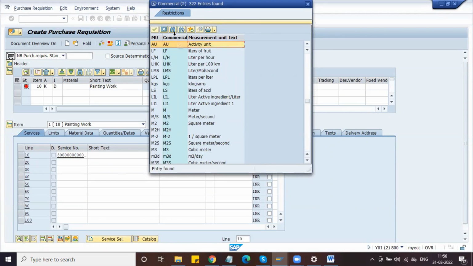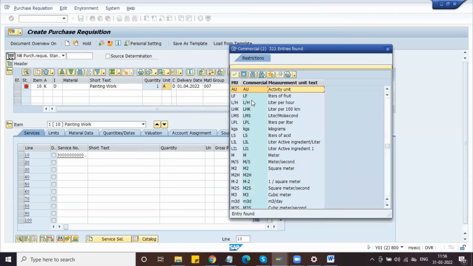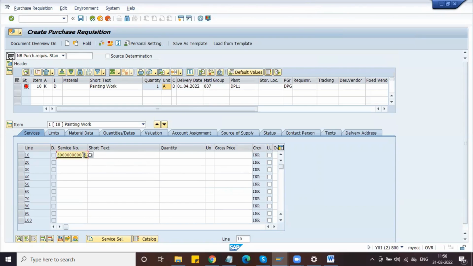See, activity unit, because it is an activity number, right? So that's the reason why it is taken automatically, the activity unit. See, here you need to maintain the services you want to procure for the painting work. And let's assume it is around 5,000 square feet.